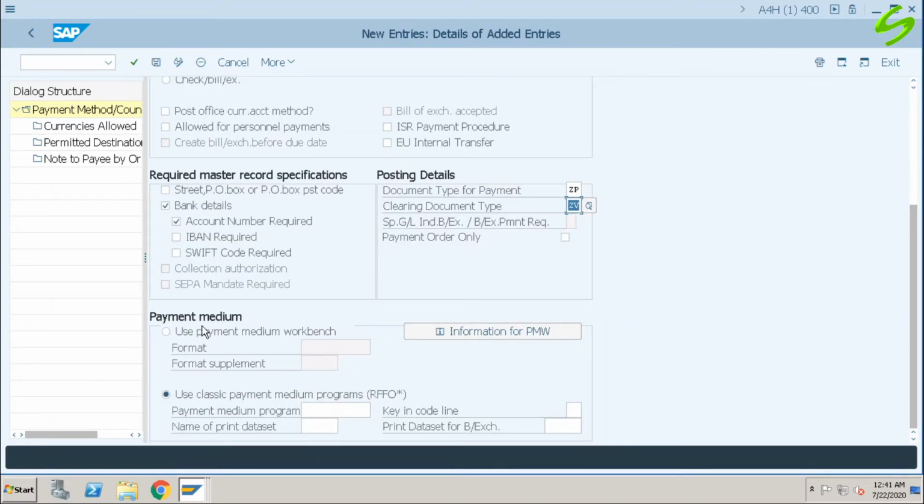And then another important setting is payment medium. We can use payment medium workbench to generate the payment media, which is the file which we generate and send it to the bank, or we can use classic payment medium programs. There are standard programs we can use, or many companies copy those standard programs and make a custom program and add specifications according to the bank requirements.